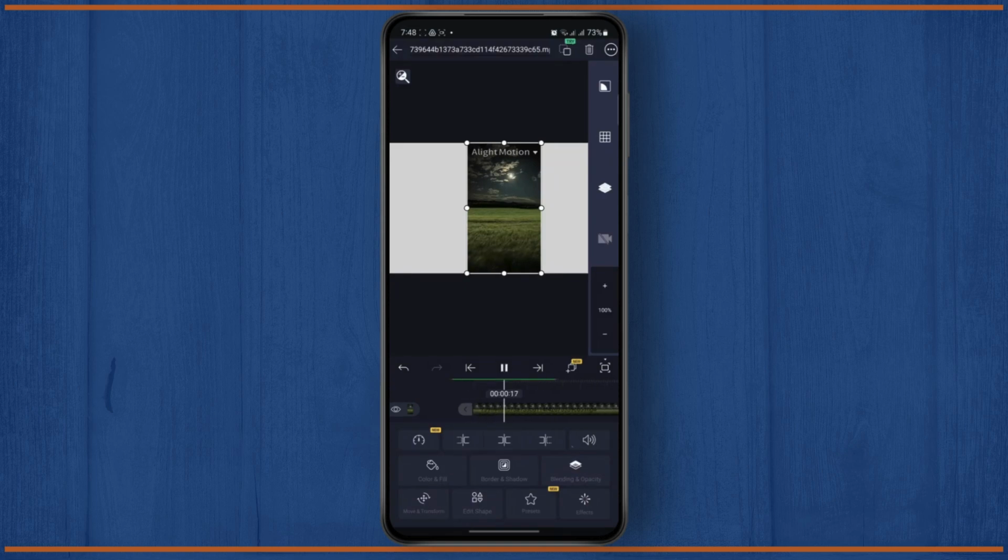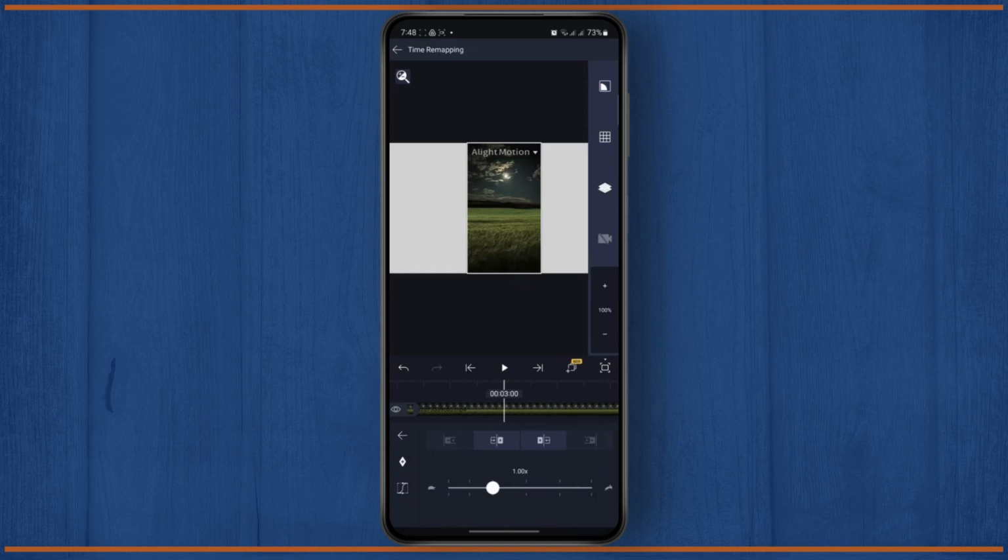Once you have imported your media file, what you have to do is tap on it and then play the media file. You just have to find a place where you want to freeze it. So let's say I just want to freeze it on 3 seconds right here. So what you're going to have to do now is slow down its speed. To do that, you're going to have to click on this clock icon at the bottom left corner, and then a slider will appear on your screen.